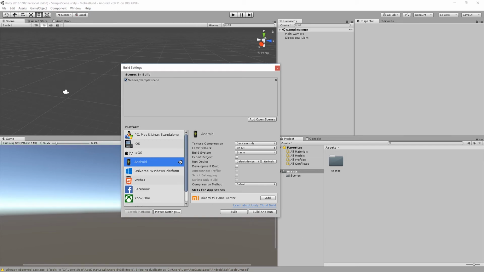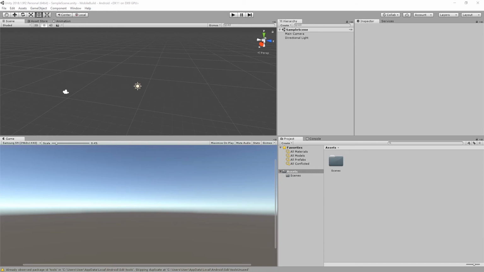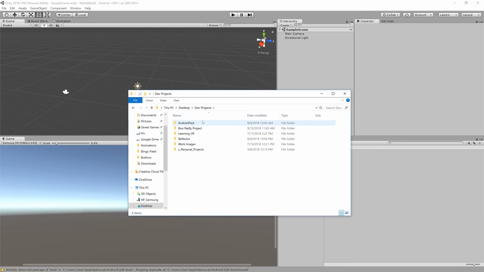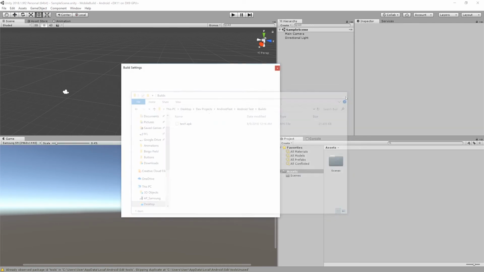Oh, where did it build this at? I'll find this real quick. It made a build on my desktop as well as making a build on my phone. So if I look at my apps on my phone, whatever I've named the project will actually show up as a project with the Unity logo. Oh no. Dev projects? Android test? Oh no, I have no idea where I built this. Regardless, it should build onto your computer.